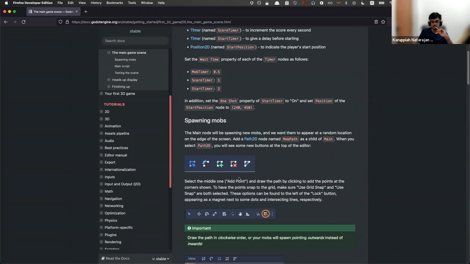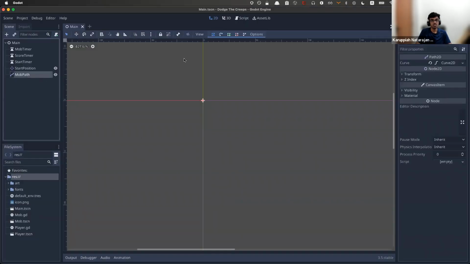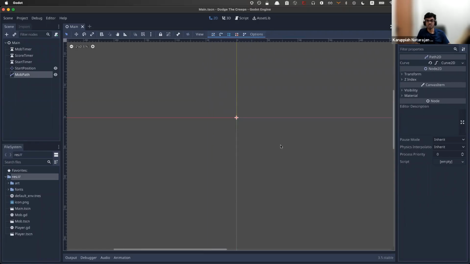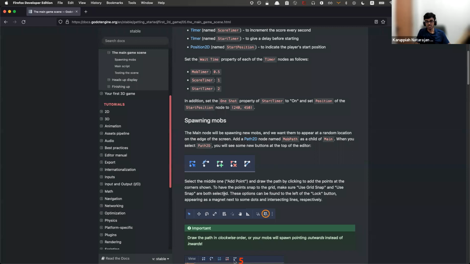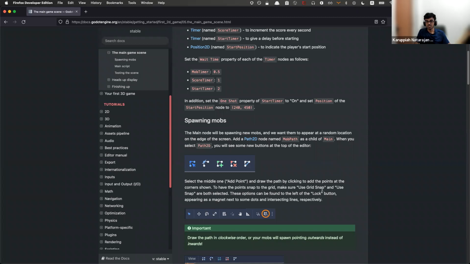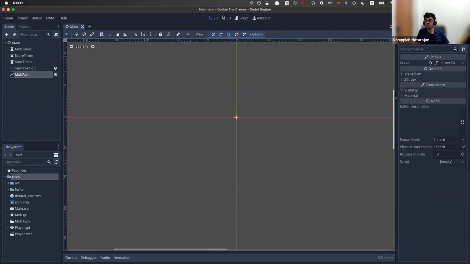Select the middle one, which is this. Add point and draw the path by clicking to add the points at the corners shown. Okay, so this is basically add point in empty space. Okay, corners, which corners are they talking about? To have the point snap on the grid, make sure use grid snap and use snap are both selected. Okay, wait a moment.